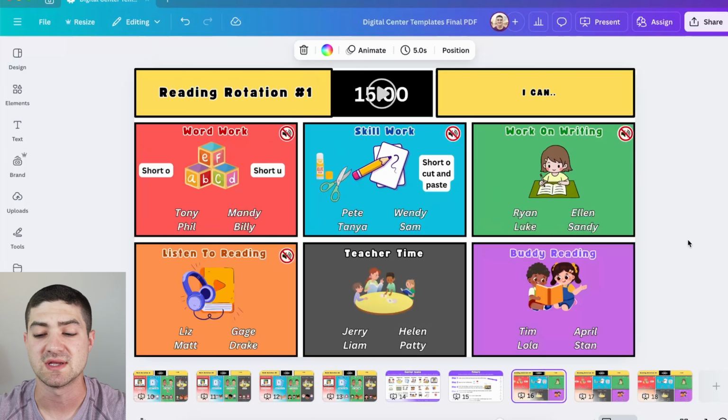So let's take a look at my reading slides. My reading rotations are a little bit different because I have such a wide range of student academic levels. I had a lot more reading groups than I did math groups.